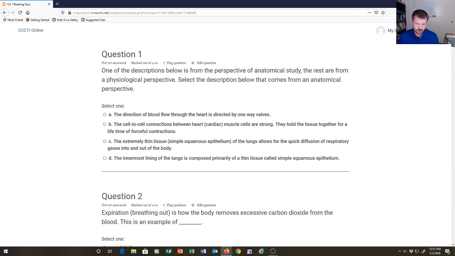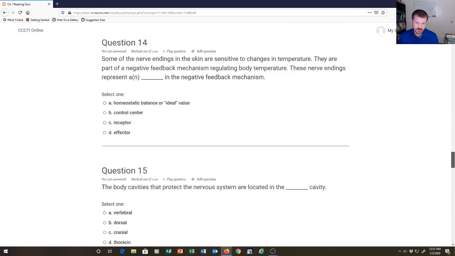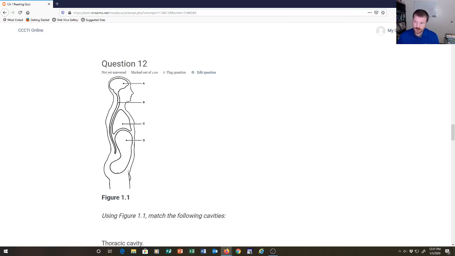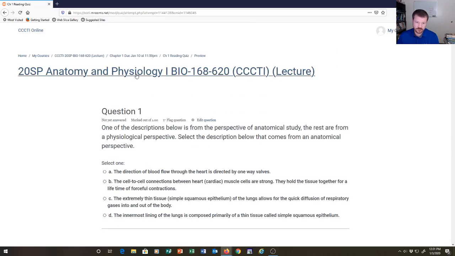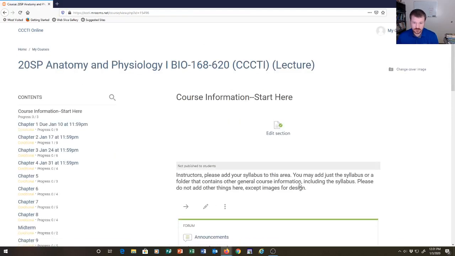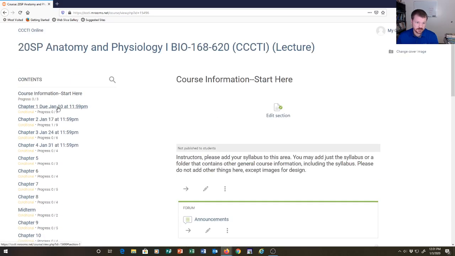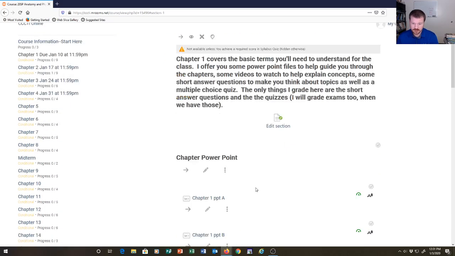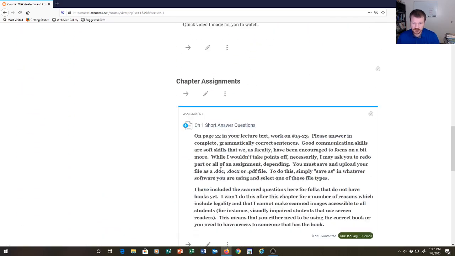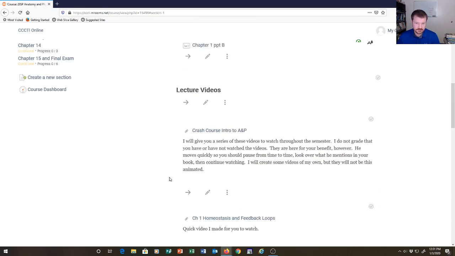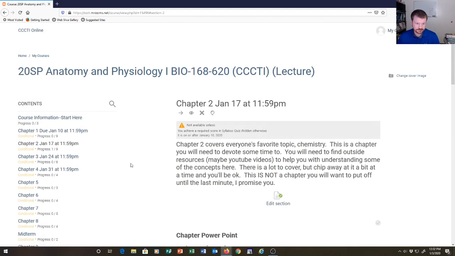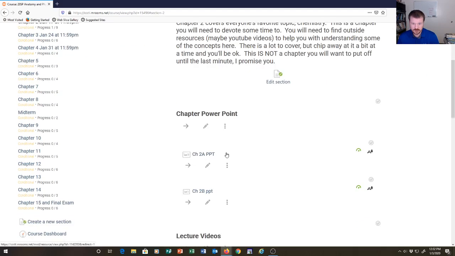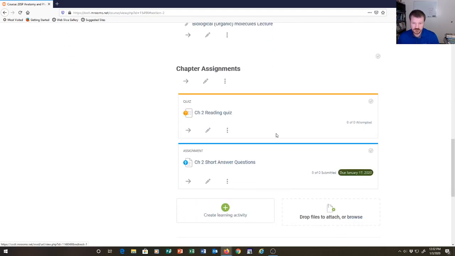Right? And so again, 20 questions, multiple choice, true, false, some matching type stuff. And again, I'll assign these for every single chapter. And so for the lecture portion of the course, that's pretty much how we'll go through the whole semester. So again, for chapter 1, it's due January 10th. There's some PowerPoints, there's some videos, there's some short answer questions, there's some reading quizzes. All right, if I go back up, chapter 2, again, due Friday, January 17th. There's some PowerPoints, there's some lecture videos, there's a reading quiz, there's short answer questions, and again, that's just how we'll march through the semester.